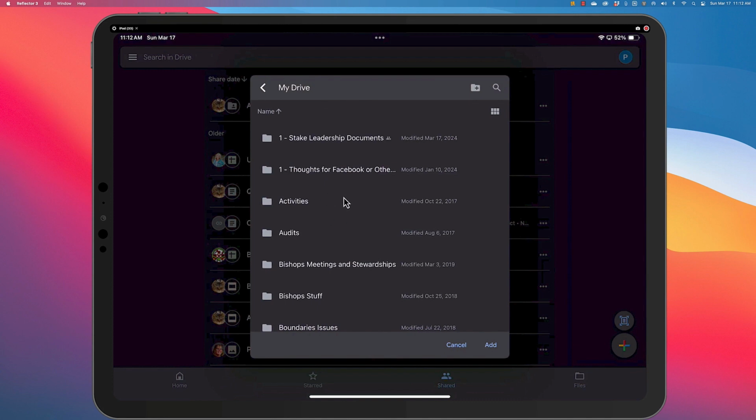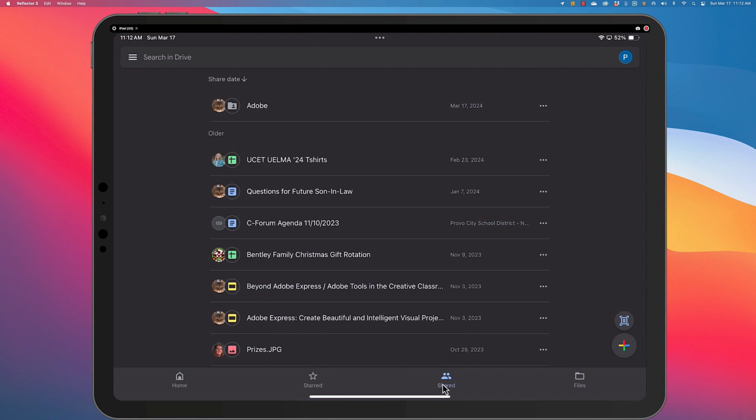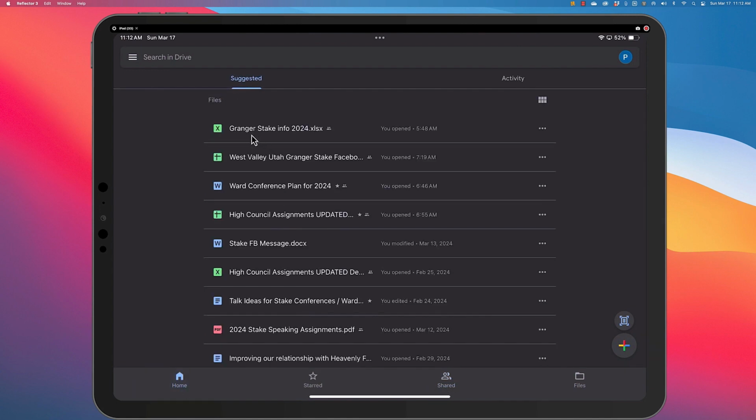I don't want it to be inside another folder. That would make it harder to find. So I'm just going to tap here where it says Add, and now if I go out of this shared area, if I just go to my home in Google Drive, it might show the shared Google folder here. I don't see it. And the reason why is because these are just suggested documents.